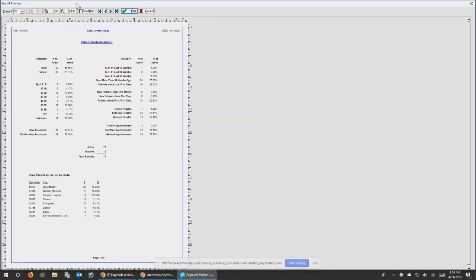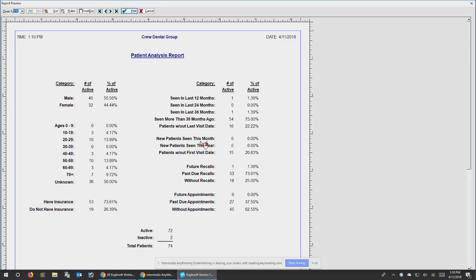But what I want to look at when I look at this report, and I'm going to enlarge it so we get a better idea, is the number of active patients in your practice. All right. The number who have insurance. All right. And the breakdown of male to female. What I always look at in this report, and again, this is not a real office, so this is not a real report, but I want to see this breakdown be 60-40, where 60% of the patients are female and 40% of the patients are male.